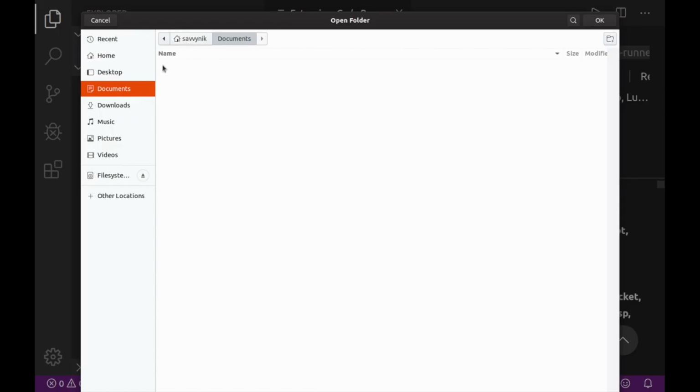So I'm actually going to use the SavvyNick Documents directory. If I click Documents, I'll add a new folder in here. I'm just going to call it Simple List for now, and I'm just going to create that. You can, of course, call your project whatever you want, and it could be located in any directory that you want. Since Simple List is fine by me, I'm going to hit the OK button.